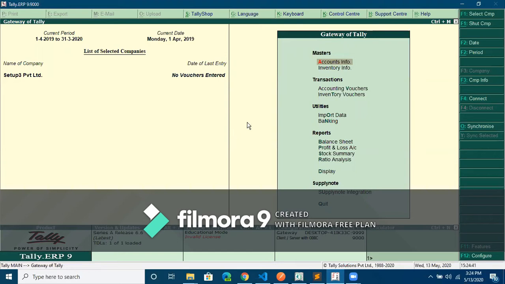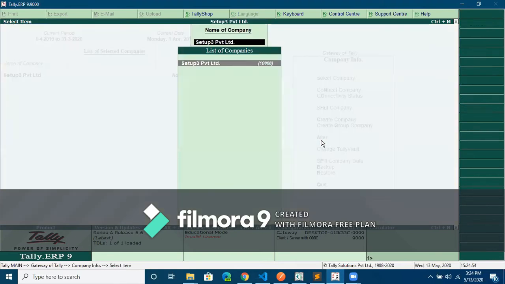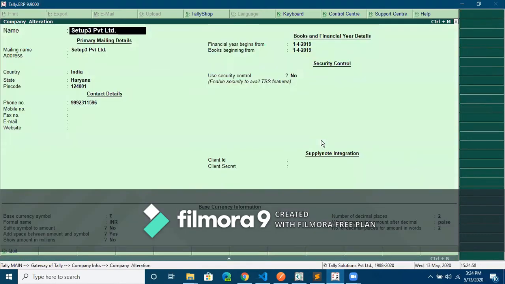And now we can set up the integration details by pressing Alt plus F3. You can go to alter or click on E. Here you can see I can select my company, and when I come to alter screen, you can see there is a new section called Supply Node integration.